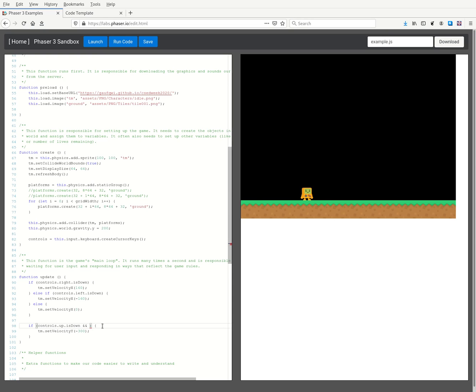And the way to check to see if a sprite is touching another sprite, so in this case we want to know if TM is touching the ground, we can say TM dot body. The body basically represents the physics of TM touching, and then we want to know in what direction. Well, we don't care if he's touching something left, right, or on top. We want to know if he's touching down.